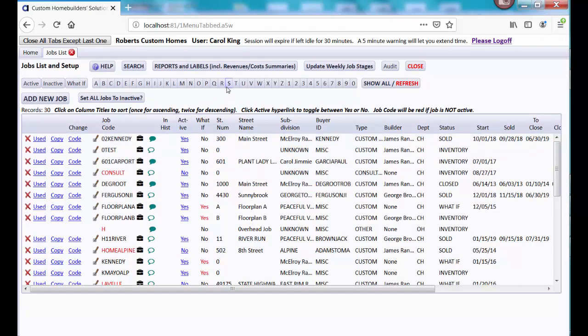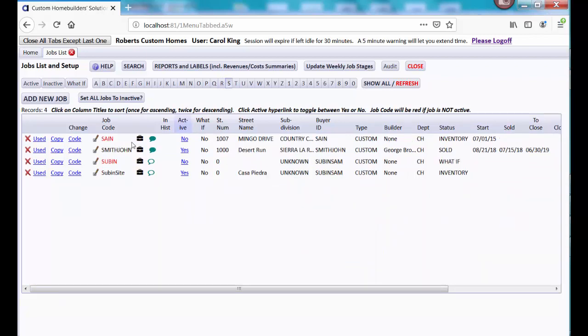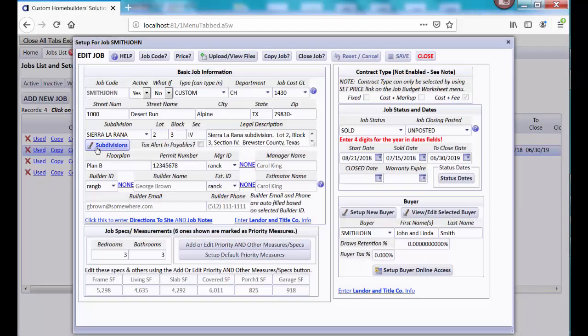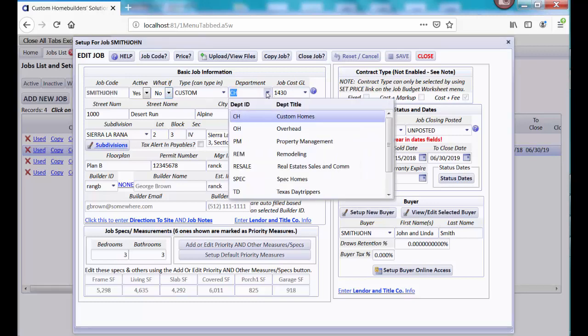I always like using my Smith John, so I'll click the S letter up here to get to that. And let's take a quick look at the job setup window. This video is not really about setting up jobs, but I want you to notice that there's a field where you're telling it what department this job goes to. So maybe it's a custom home, or it's a spec, or it's one of your property management jobs.